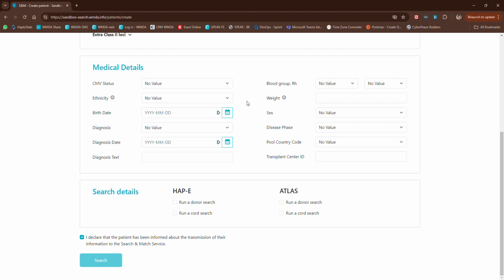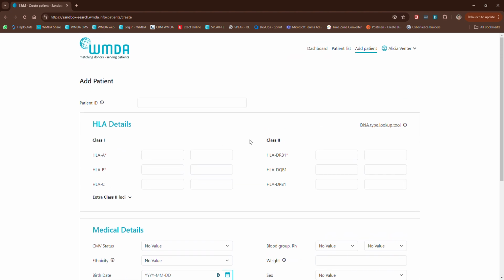Once you have completed these fields, you will be asked to tick off whether you would like to perform a donor search or a cord search using either the HAP-E algorithm or the Atlas algorithm. Of course, you could also tick all of the boxes and you will get 4 individual searches based on these preferences. Once you have all of this information put in, you can simply say search and the search will be initiated. Let's have a look at a patient that I've loaded previously.